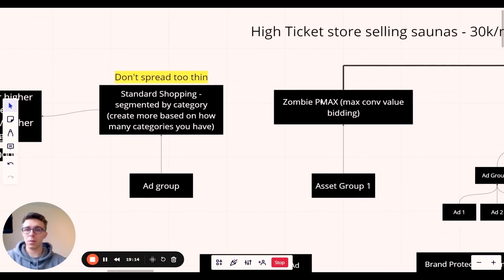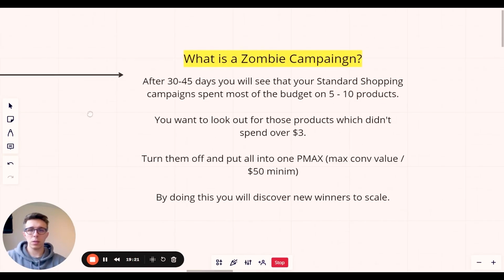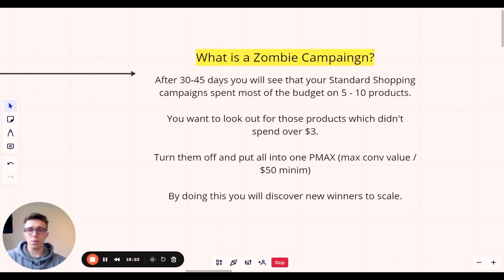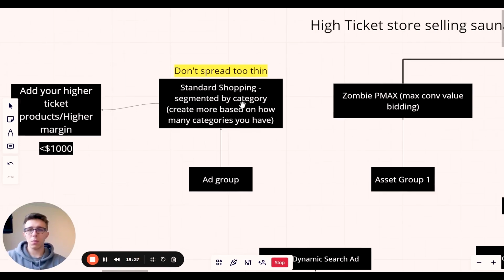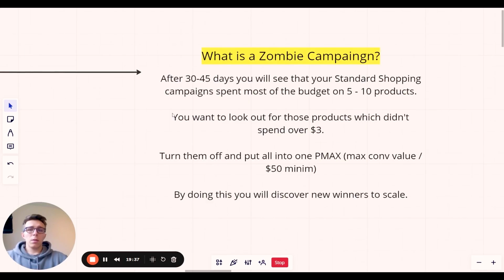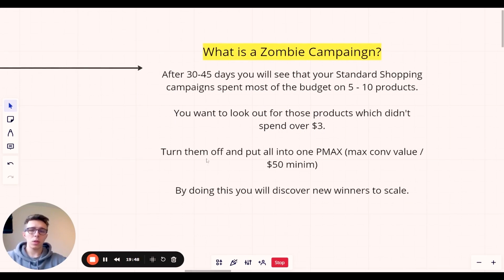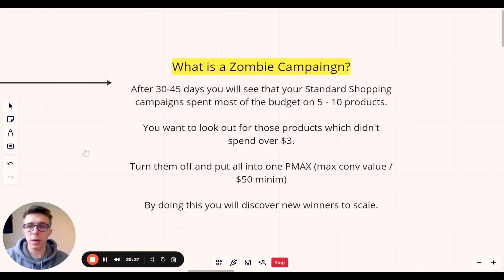Now, I'm going to go over the next campaign, which is going to be a zombie PMAX campaign. And here, let me explain what the heck this is. After 30 to 45 days, you'll notice that this specific campaign found some winners, spending most of the budget on 5 to 10 products. After checking that, you want to look out for those products that didn't spend much more than like $3. Then when you find them, you want to turn them off and put them all into one PMAX to maximize conversion value and a $50 minimum daily spend. By doing this, you'll discover new winners that you can scale. And by doing that, you will manage to scale horizontally and vertically as well.